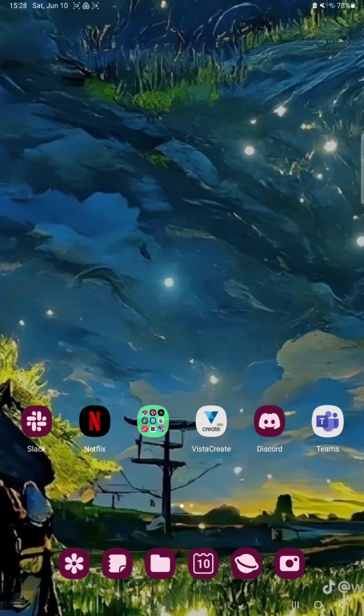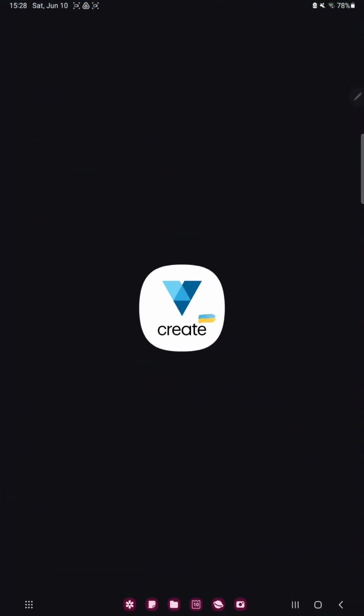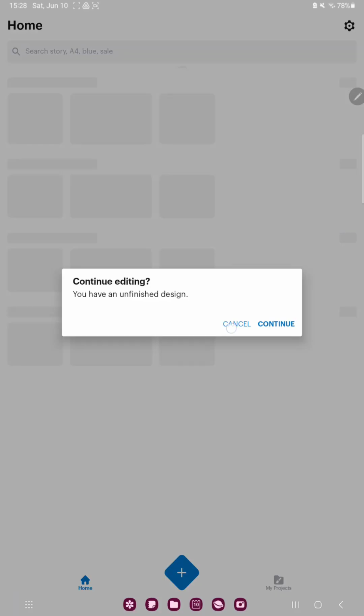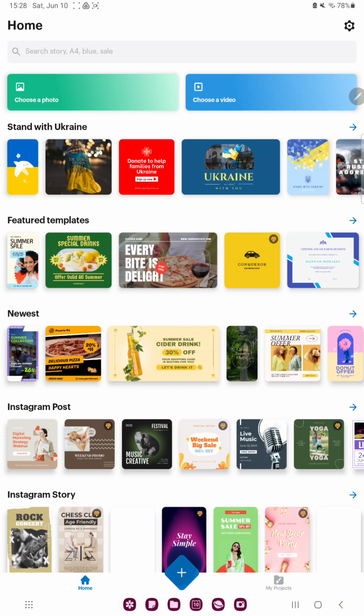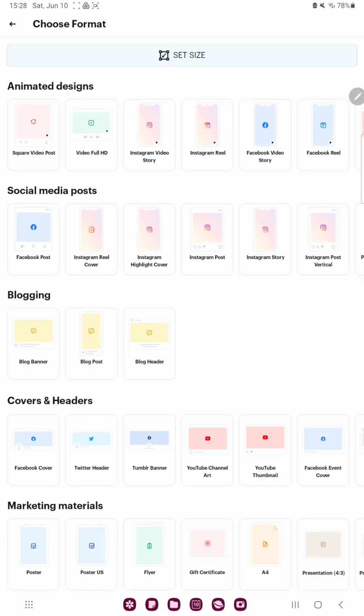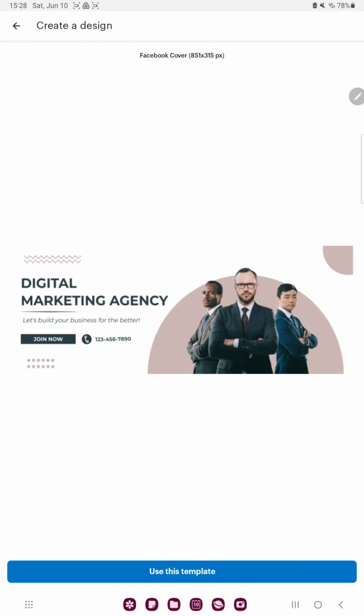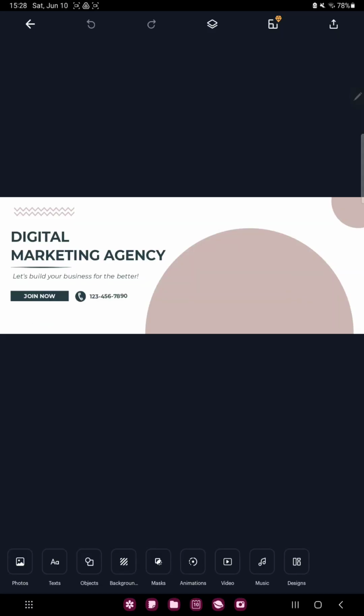First of all, open the application on your device. Tap the plus icon at the bottom of the screen. And in the covers and headers section you can find the first option, the Facebook cover. And here just select the template and click the use this template button.